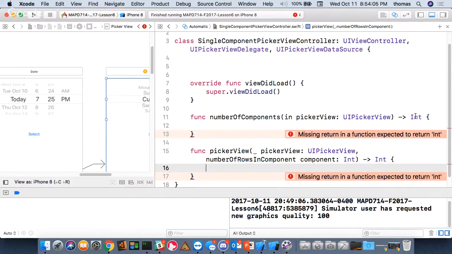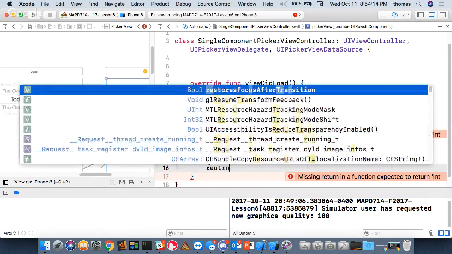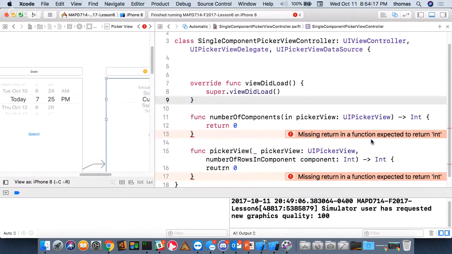Here, the return type is integer for both. So I'm just going to return something. I'm going to return 0. So I'm going to say return 0 just to satisfy both protocols. Okay.